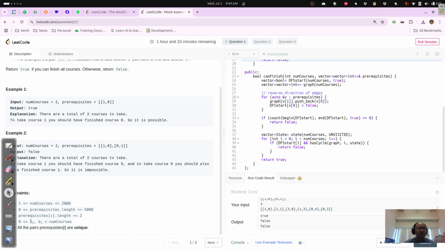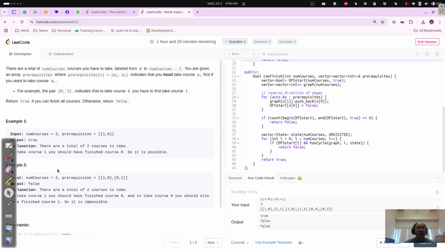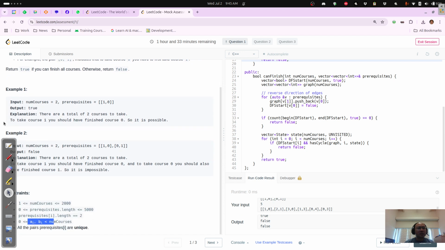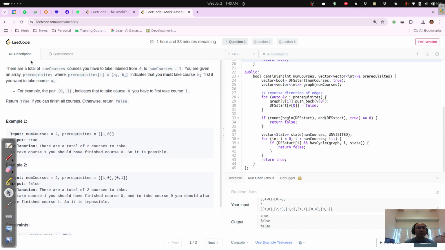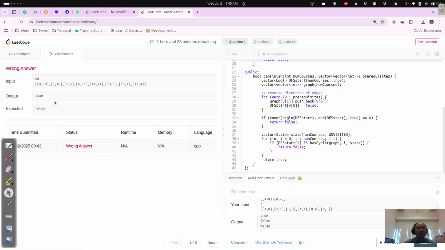Did I? It doesn't say that AI and BI cannot be the same. So the self loop, that's the one thing that I missed. Okay, is that the only problem? That's the next question.